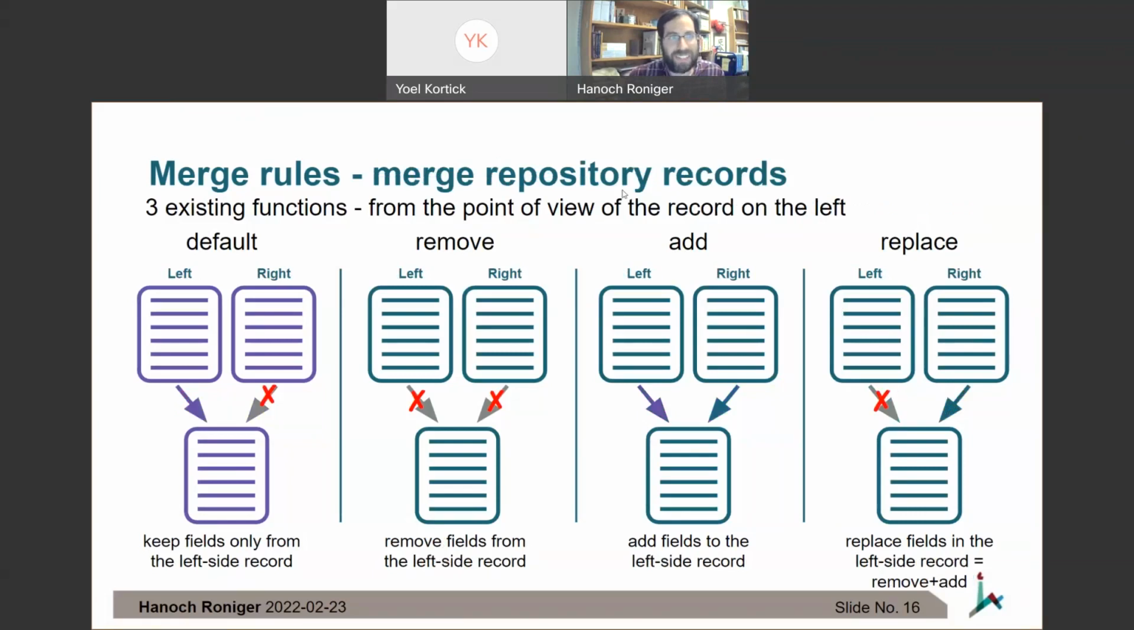On the other hand, when you're using merge for merging two records from your repository, it's the other way around. Replace will keep only the fields that are on the right-hand side. So it's something to keep in mind when you use merge rules. Could I just state one thing, please, Hanoch? The difference is what is the preferred record? The preferred one, whether you're importing or working on something that exists. Okay, go ahead. Sorry.